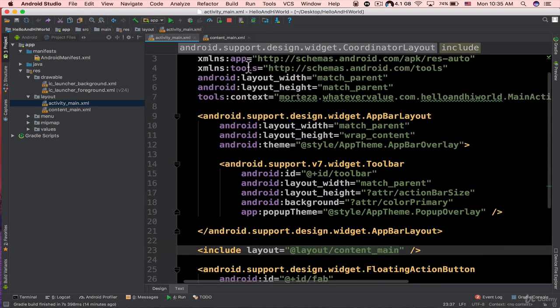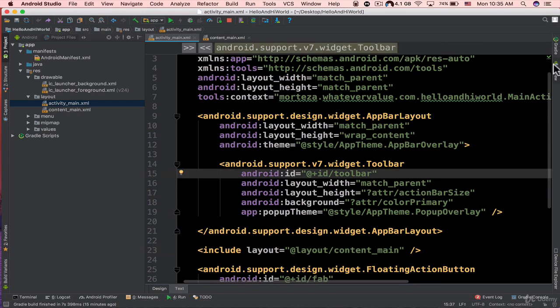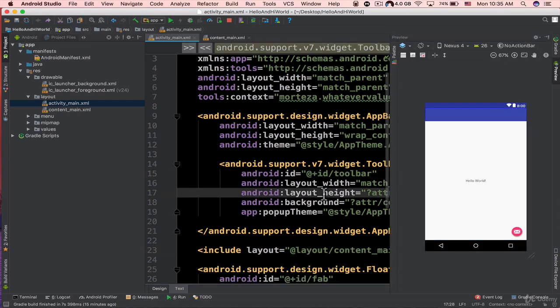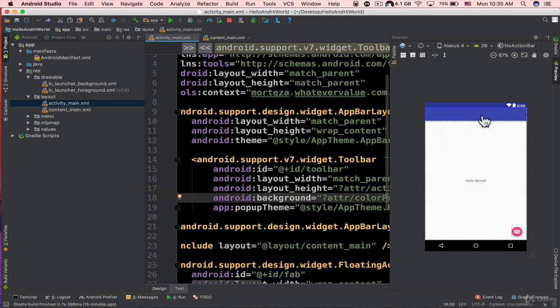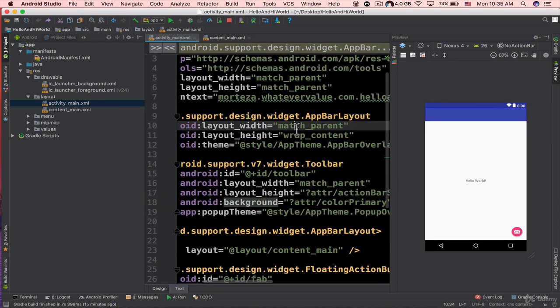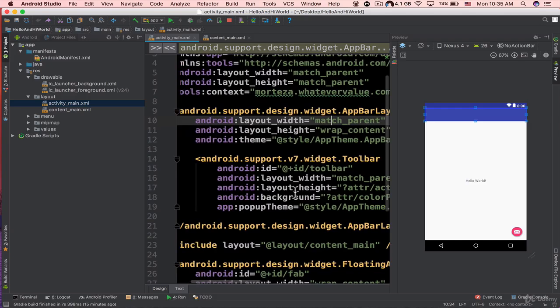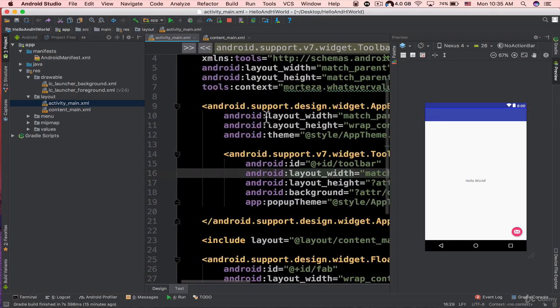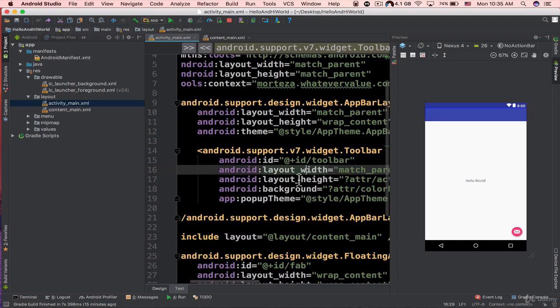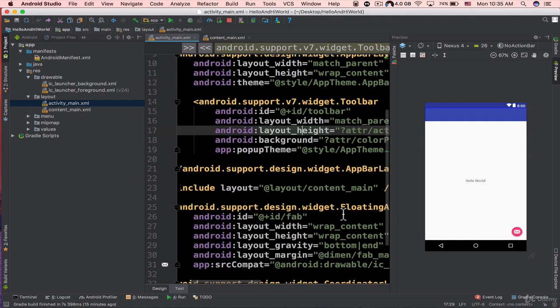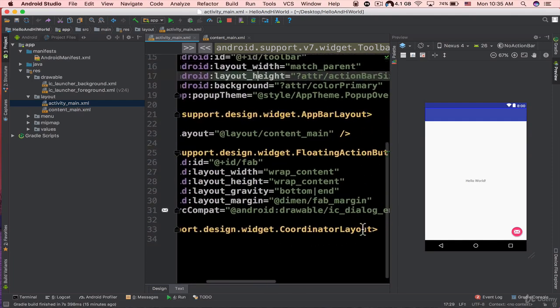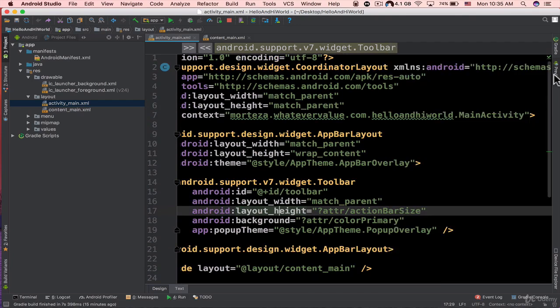You can see some other tags here. You're going to learn more about this later. So for example, we have this toolbar. Let me open the preview. If I select this toolbar, you can see this toolbar is actually selected here. We have this app bar layout that actually contains the toolbar. So this app bar layout is the parent of this toolbar. You're going to learn more about this later in this course. So let me close this preview.